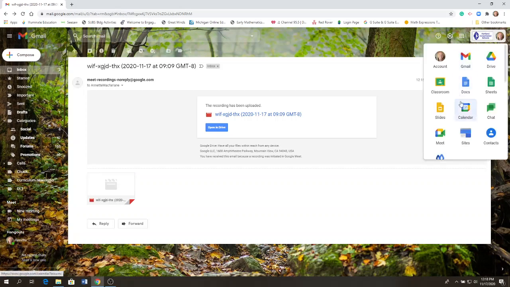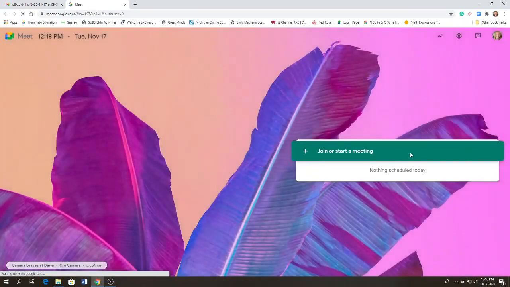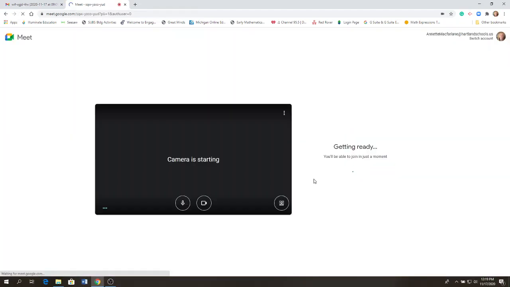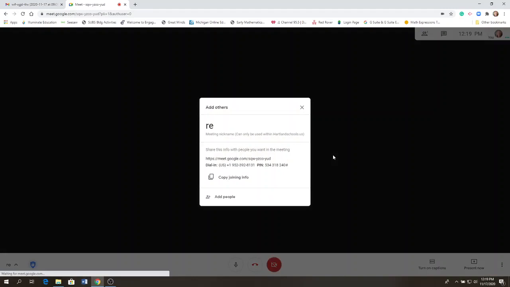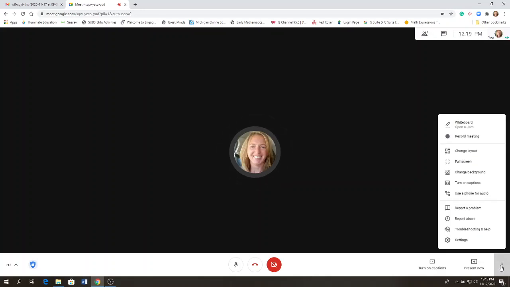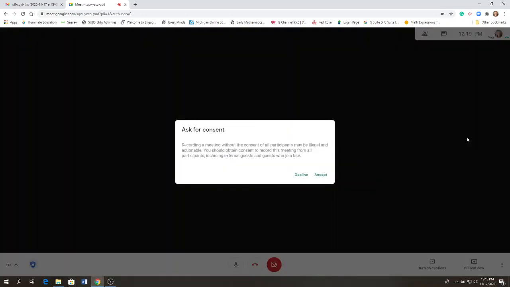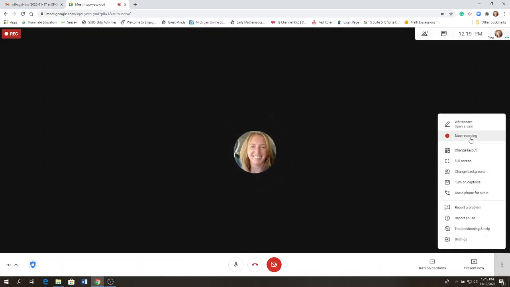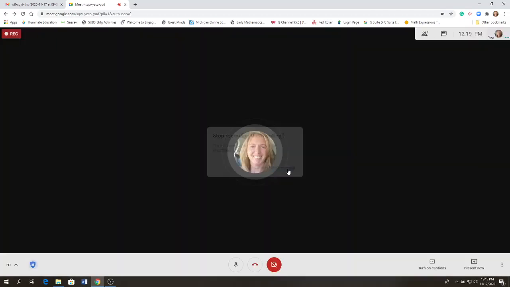So what I would do though is when I go to a Google Meet, the three buttons in the bottom right-hand corner allow you to record the meeting. When I record the meeting, it'll spin for a second in the upper left-hand corner, and then it'll tell you it's recording. As soon as you leave the meeting, it'll stop recording, but you can also stop recording in the taskbar.